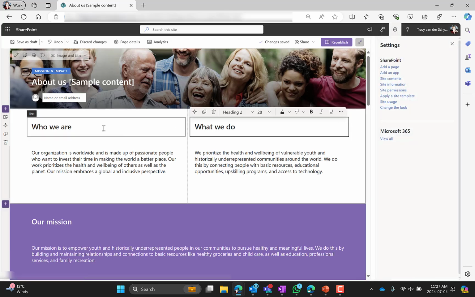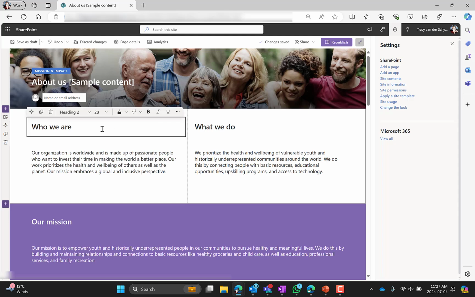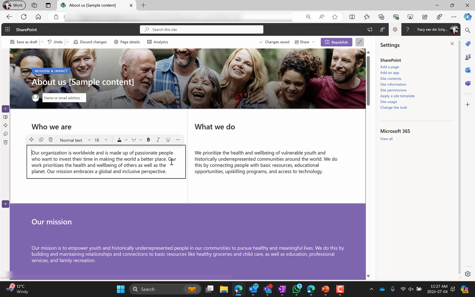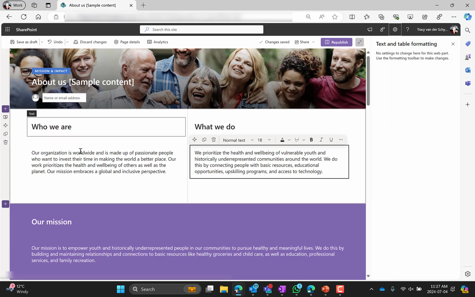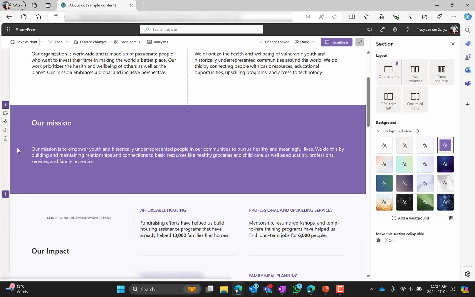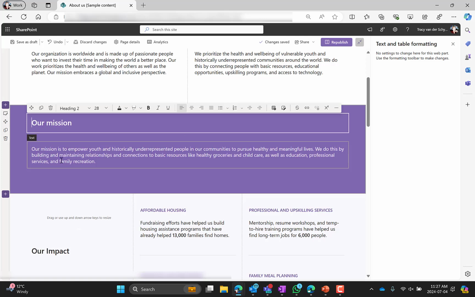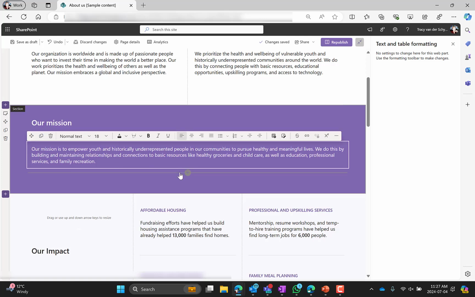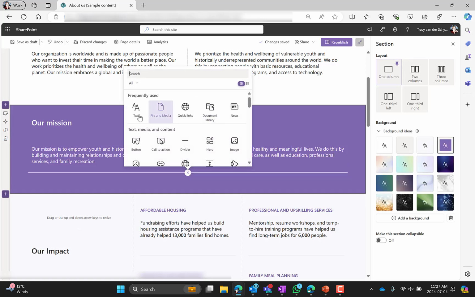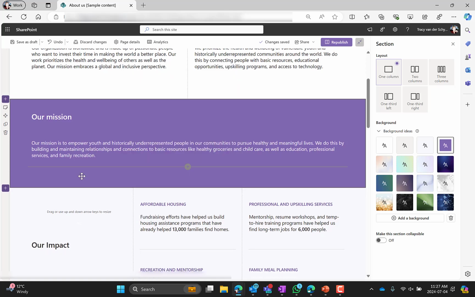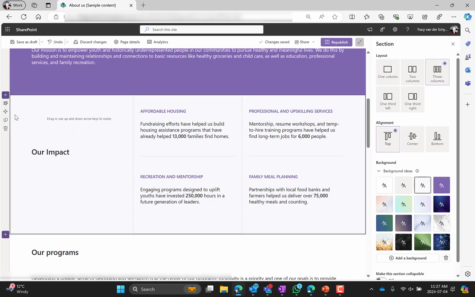Then this is text, and it's set to heading 2, text, text, text. New section so that I can change the background. Text as a header again, text again. Of course, the web parts, you get them all here, right? So it's that specific web part. Then a new section again.